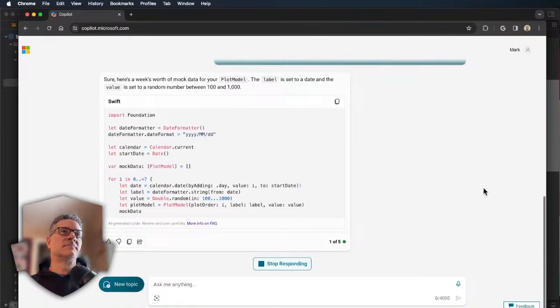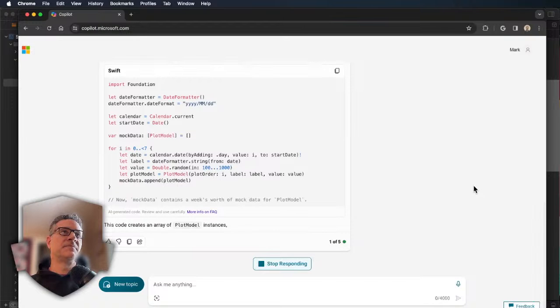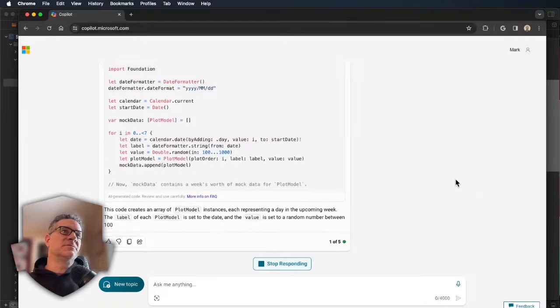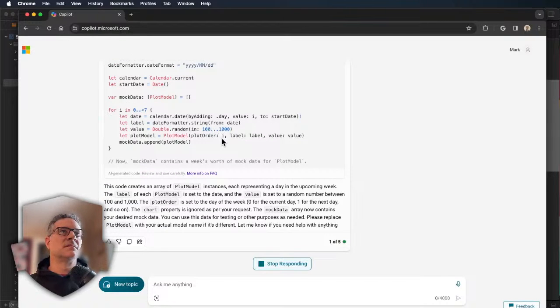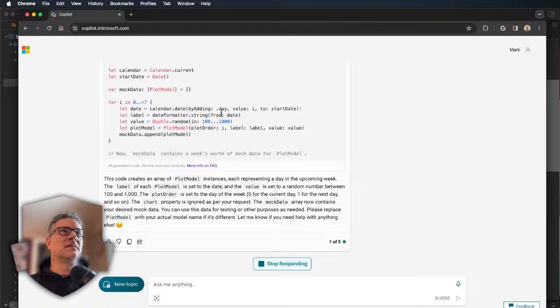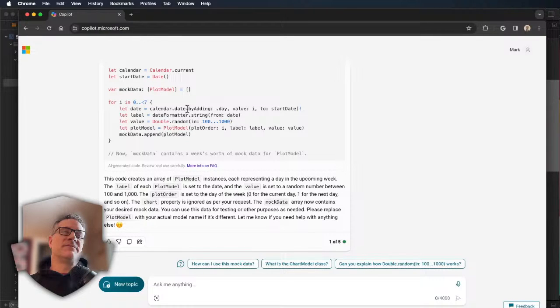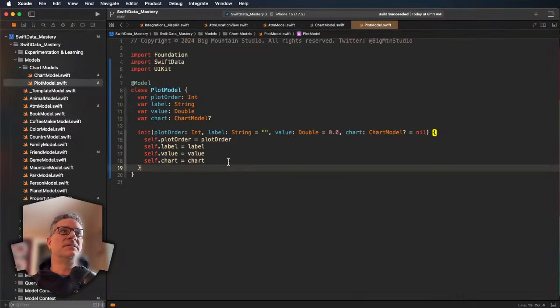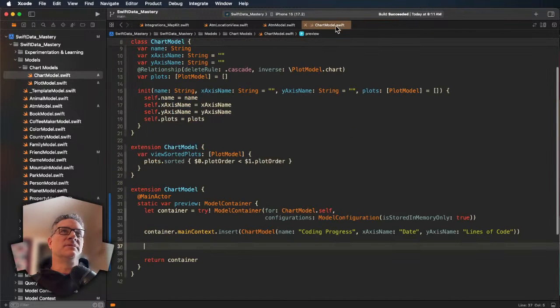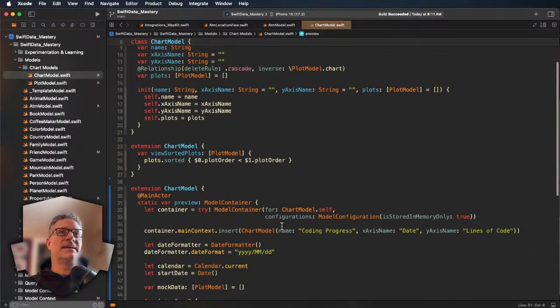Awesome. Perfect. That's what we need. Okay, yeah, for the date, it's going to add a date for every index. So I'll start with today's date and just add a day to it. All right, good. So let's copy that. And we'll go back into Xcode. Go back to where we're creating our mock data right here. Paste that in.